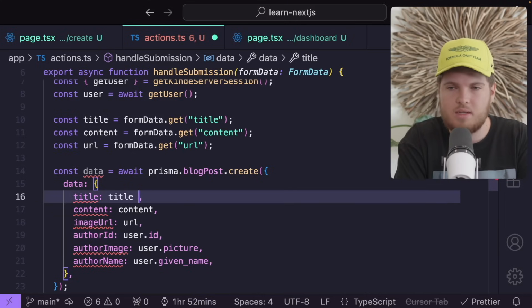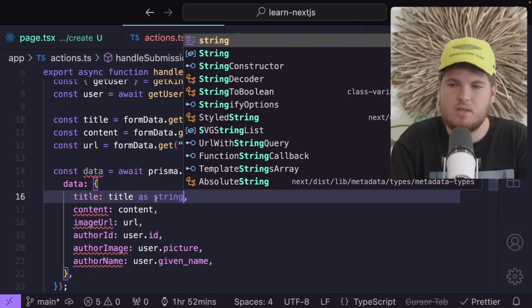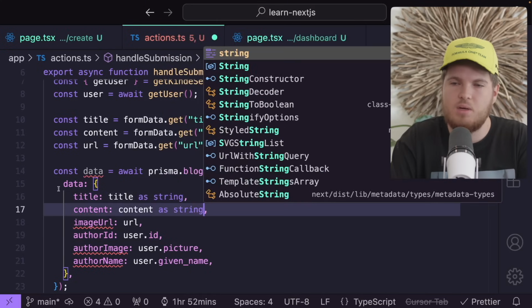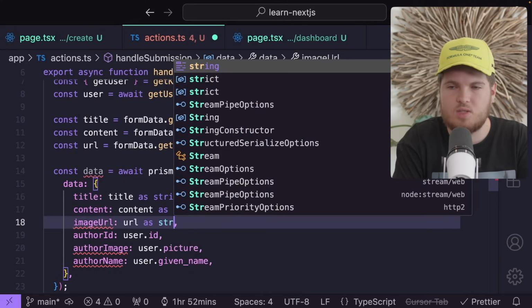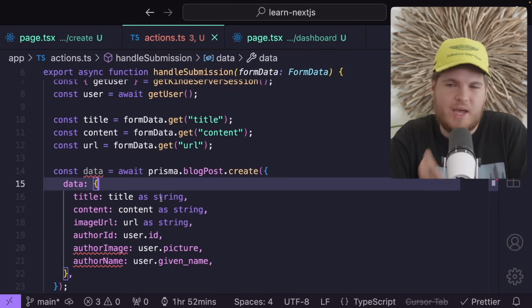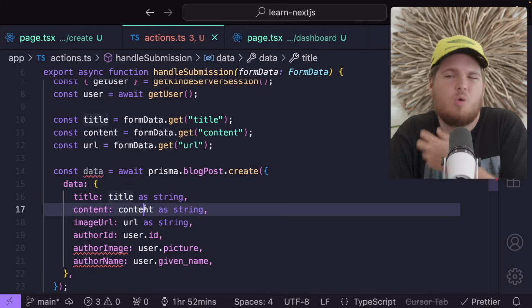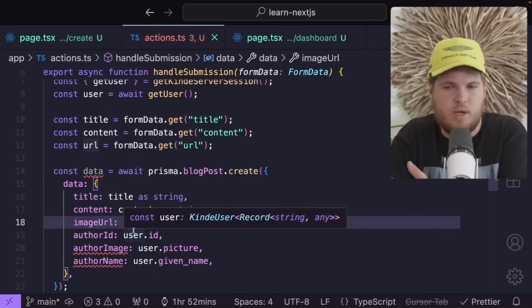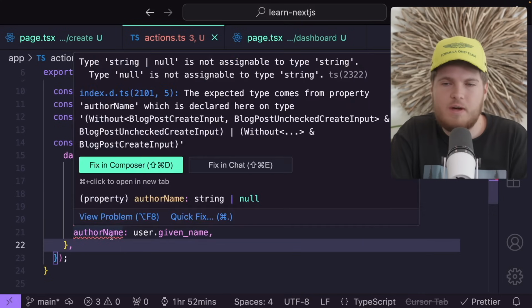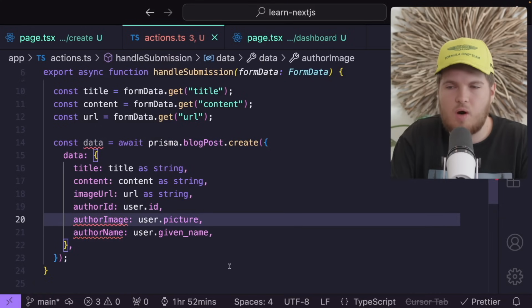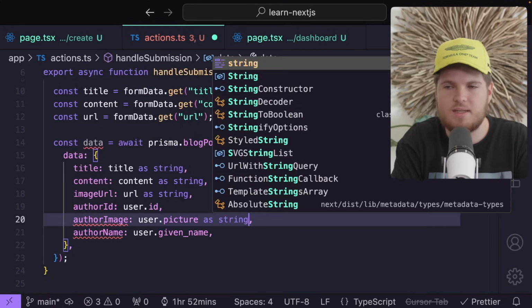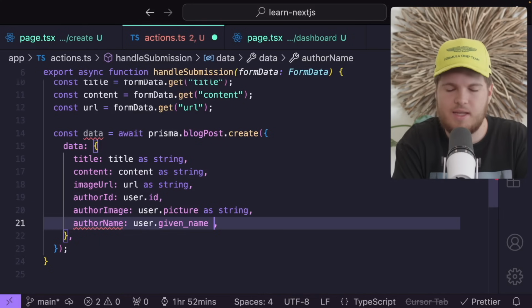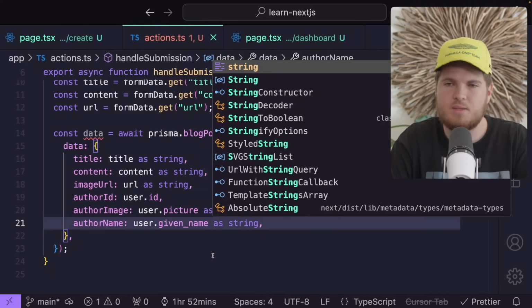So we can say for the title as string, for the content as string, and then for the image URL also as string. So with this, we now tell TypeScript, hey, we know that title is a string, we know that content is a string, and we know that URL is also of type string. Now we also get an error for the author image and author name, and it says "Type string or null is not assignable to type string." In this case, I know that author image is defined, so let's mark it as string, and the same is true for the author name. I know that it's defined, so let's mark it as string.